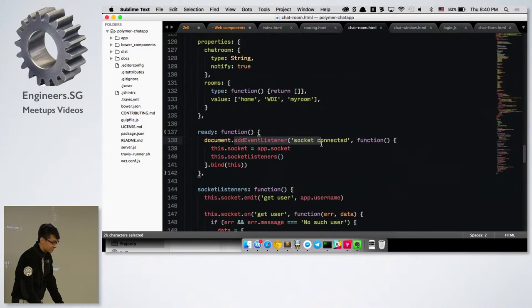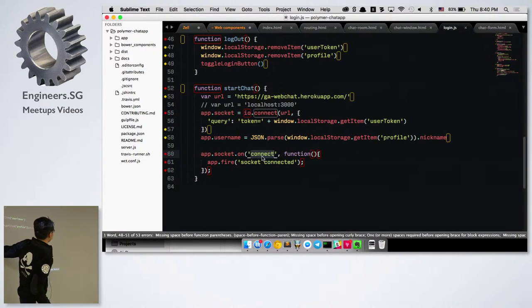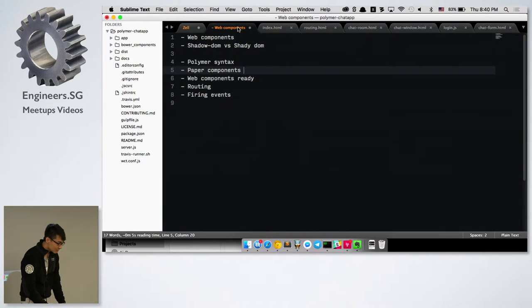This is my only event listener, socket connected, that is fired by my login. So upon logging in, you would get this socket connect event. Then I'll fire another event to say that it's connected so I could attach my socket and do all the socket stuff. Which is kind of mind-bending in a way because it's not really structured that way usually. So, yeah.